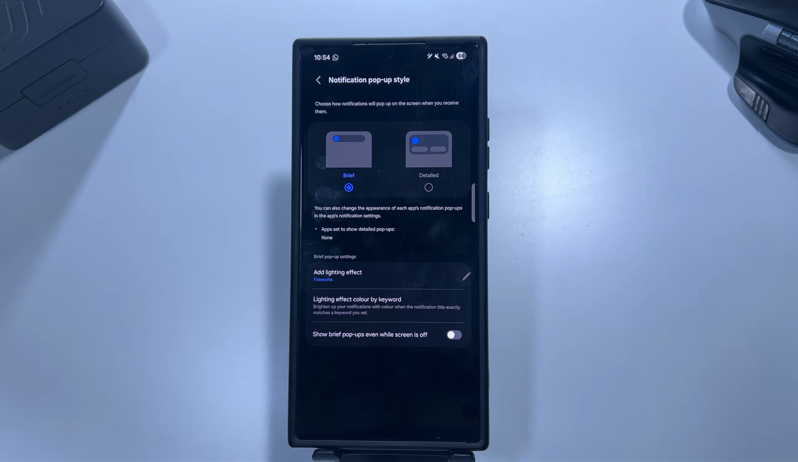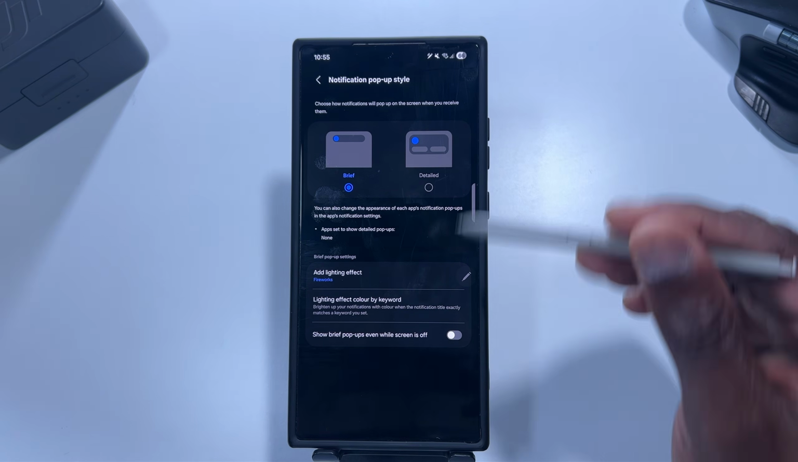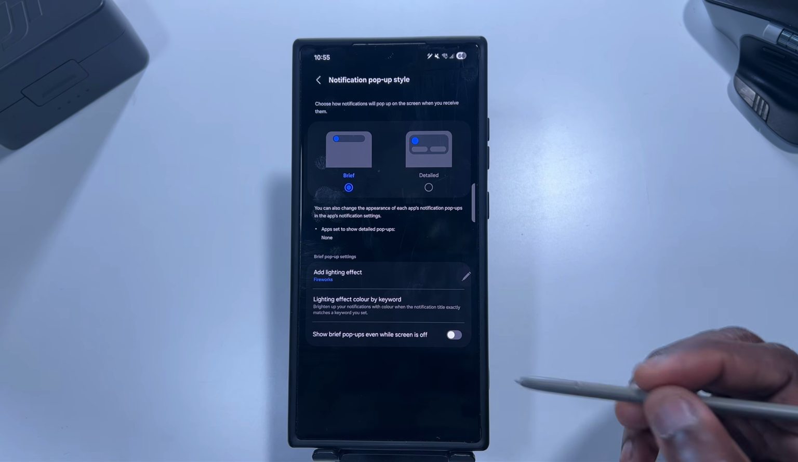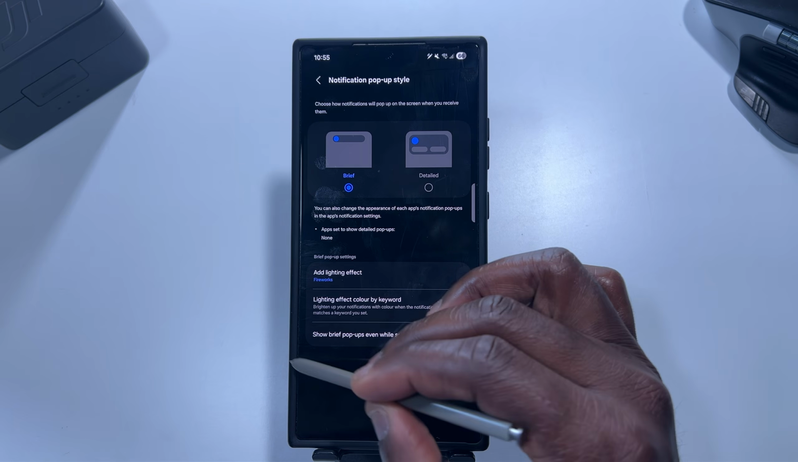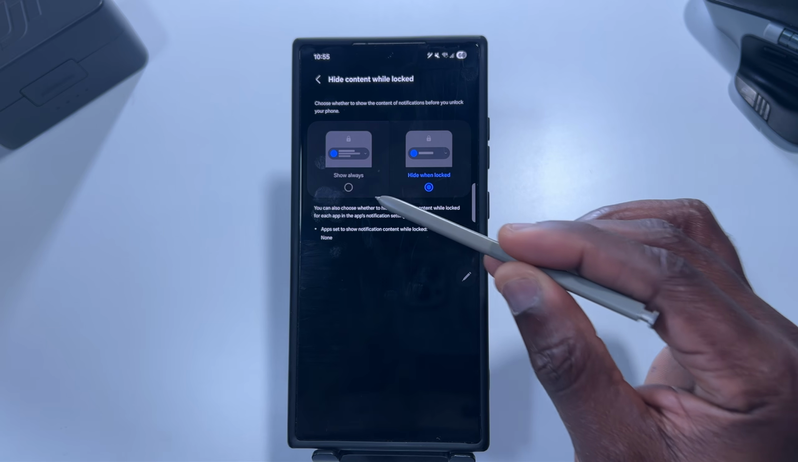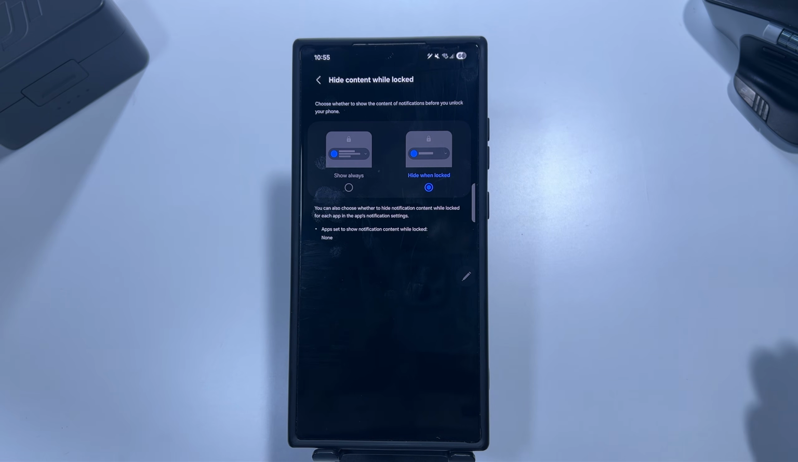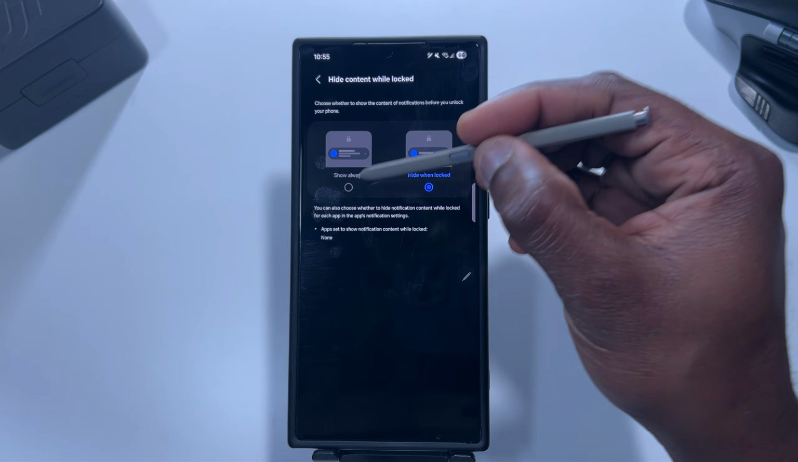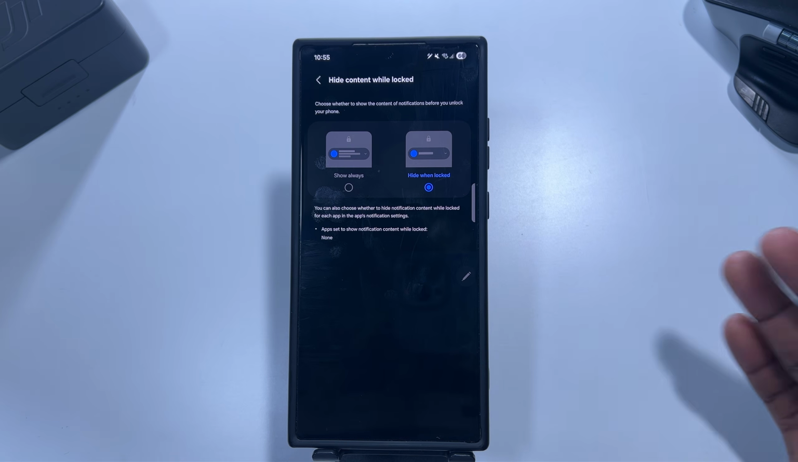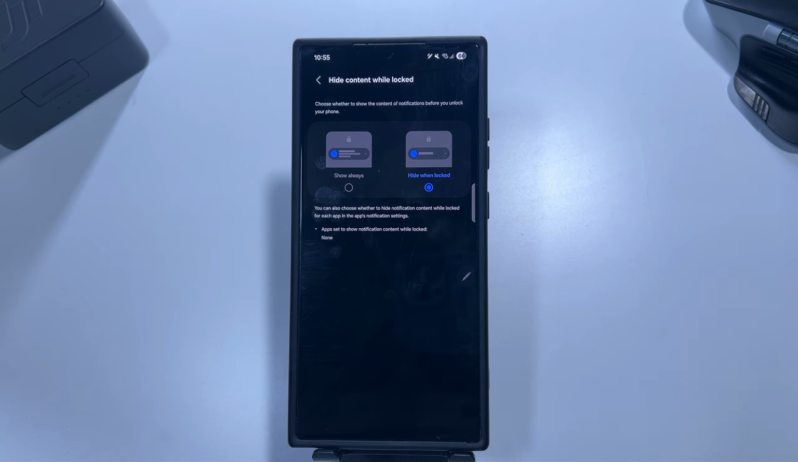So there it is. You can set different keywords based on how you have set up your phone. So still inside here, you can see here we have show brief pop-up even while phone is off. If you want to turn this feature on, then you need to come out here and ensure that you also have this turned on, depending on the keywords that you've used. Because if you show the content of the notifications on the lock screen, that is going to affect the type of edge lighting you get. So take note of that. If you didn't know this, I'm glad you know it now. Let's go to the next.